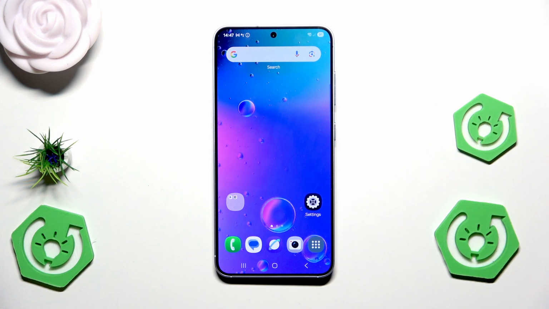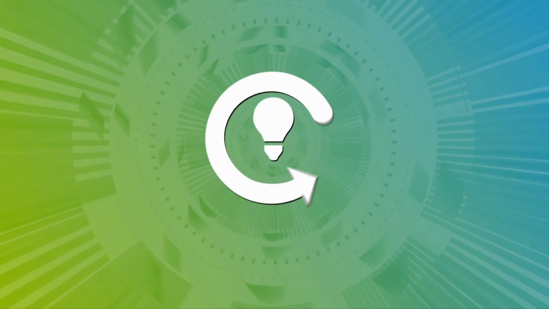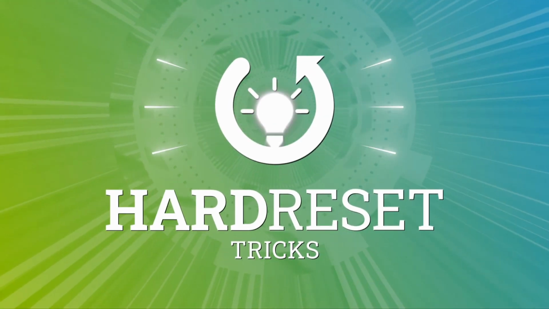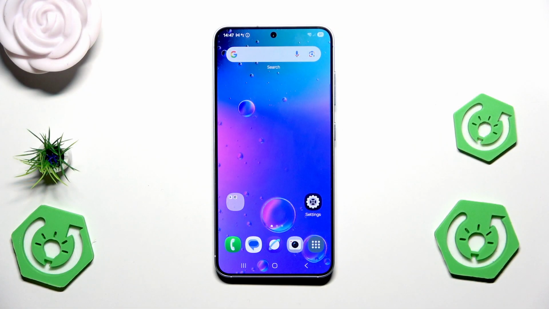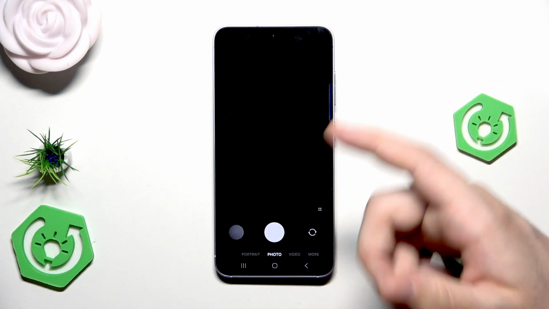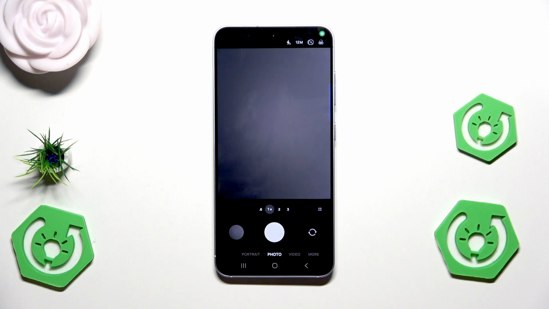Hello, in front of me I have the Samsung Galaxy S25, and in this video I'm going to show the camera tricks on this device. Okay, so let's open up our camera app, and now let me show you the most interesting things that we have on this device in the camera app.